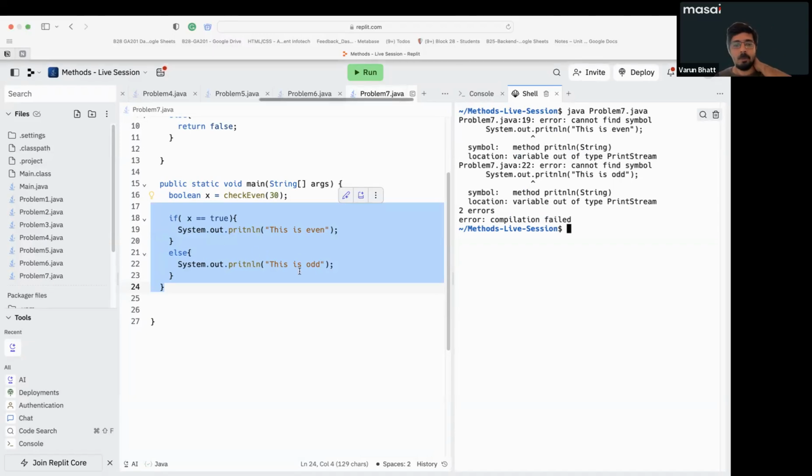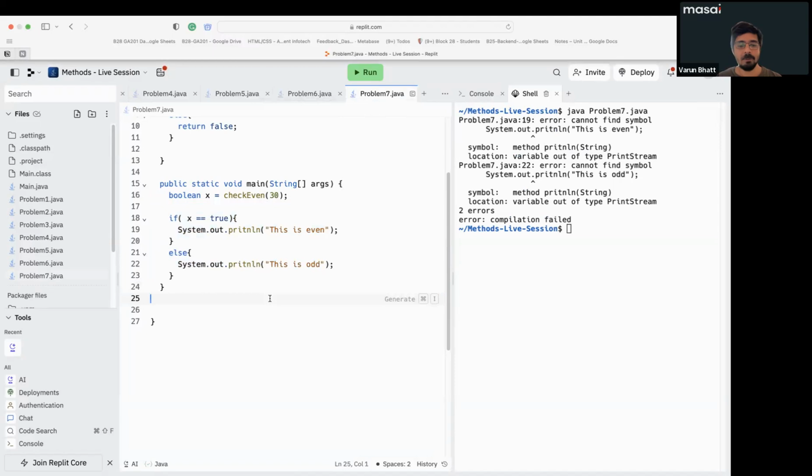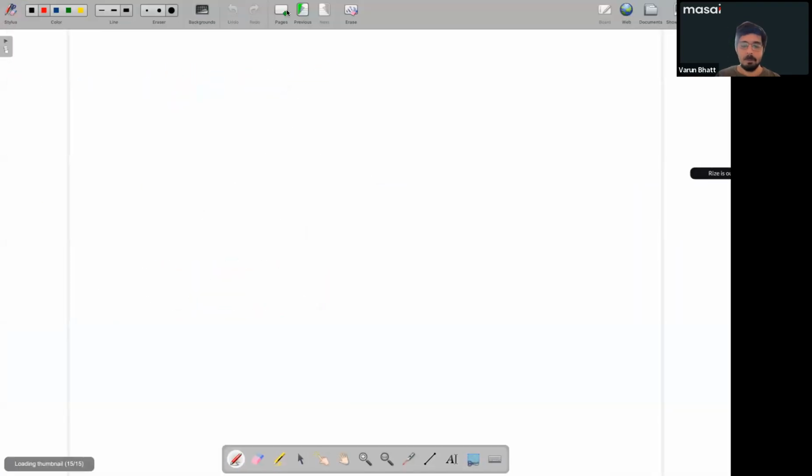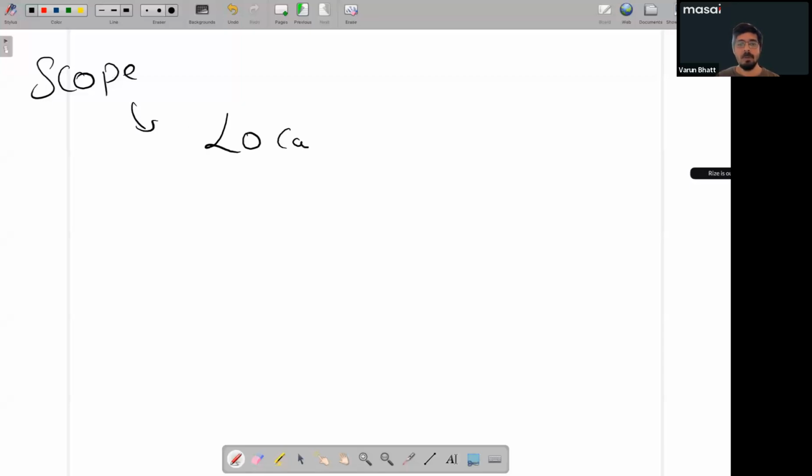Okay. Now I want to tell you about the last topic. The last topic is known as scope. Basically, we have scope. There are two kinds of scope we have. So we have something known as local scope and we have global scope.